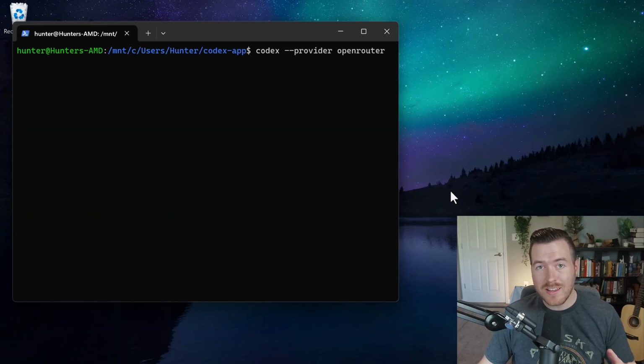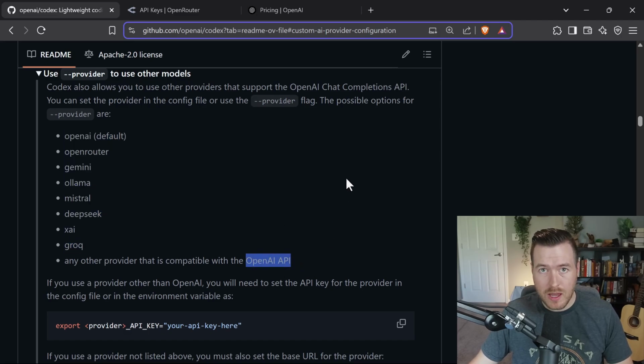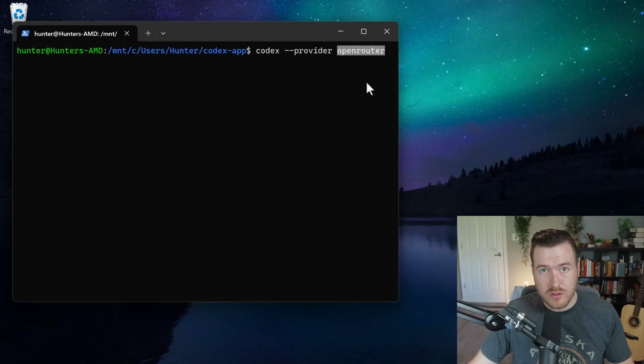The first way is I want to show you using the provider flag and using OpenRouter. So all we do here is we call Codex, which is our CLI tool, and then we put a --provider, and then we follow that with our provider. The list of available providers can be found here inside of the GitHub repository. You can also use any provider that utilizes the OpenAI API. For now, I'm using OpenRouter to show you how it works.